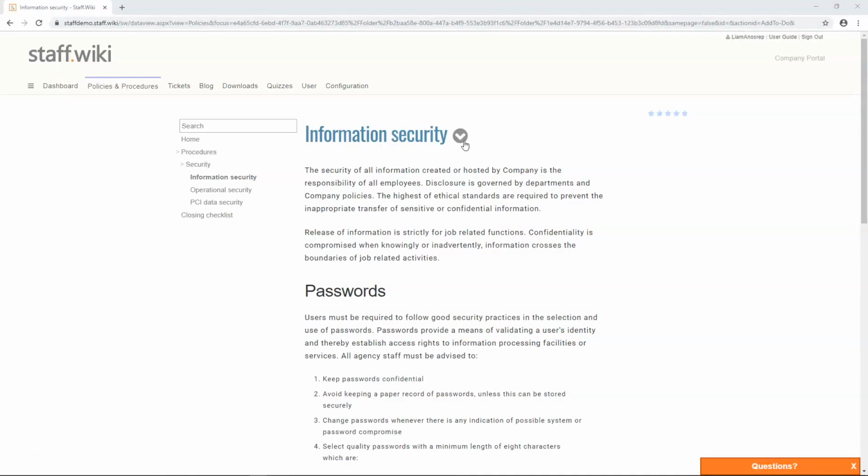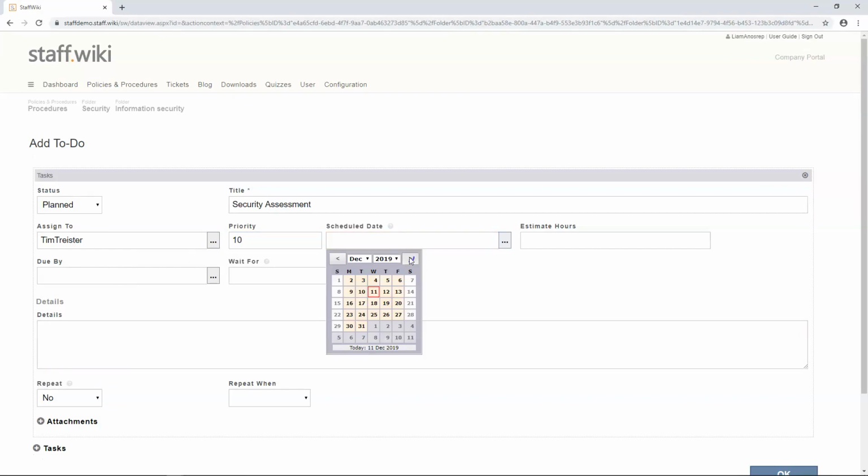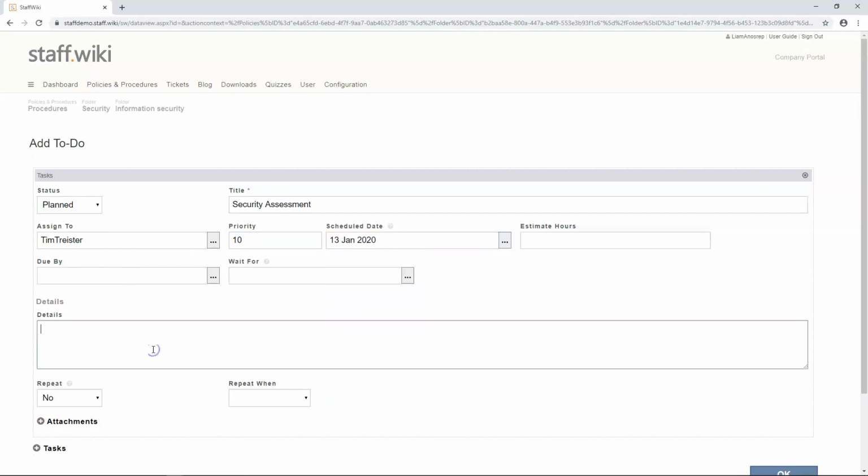Similar to checklists, articles can also have to-do tasks added to them. These are specific tasks to direct the planning and editing of policies and procedures. This is a useful feature when you want someone to make a modification to an existing article. It can also be used for quarterly reviews of your policies or procedures.